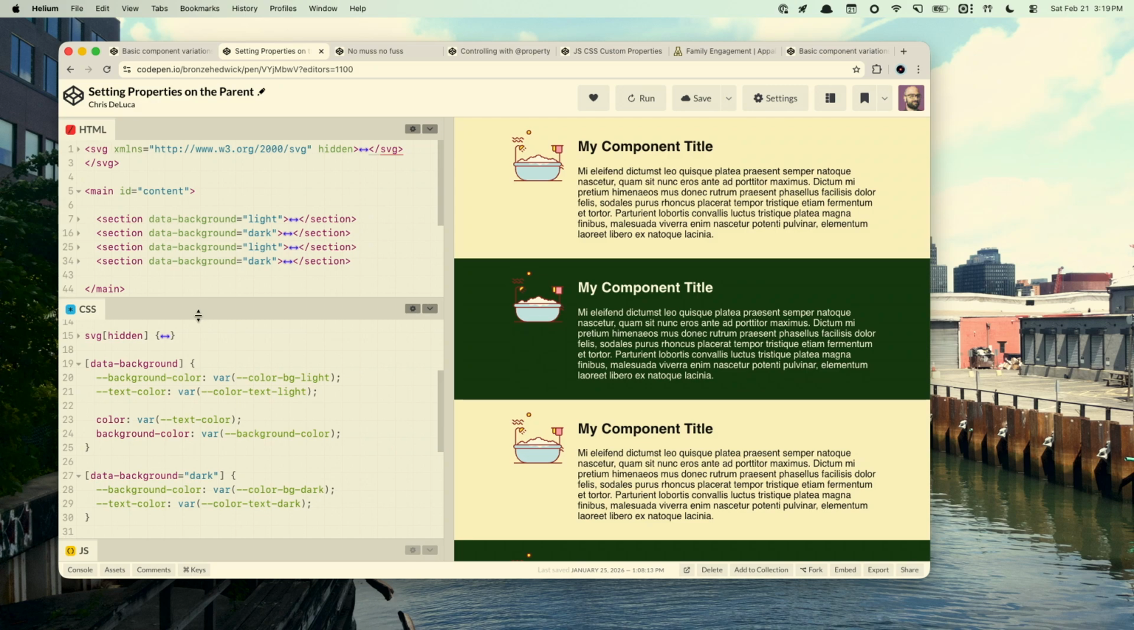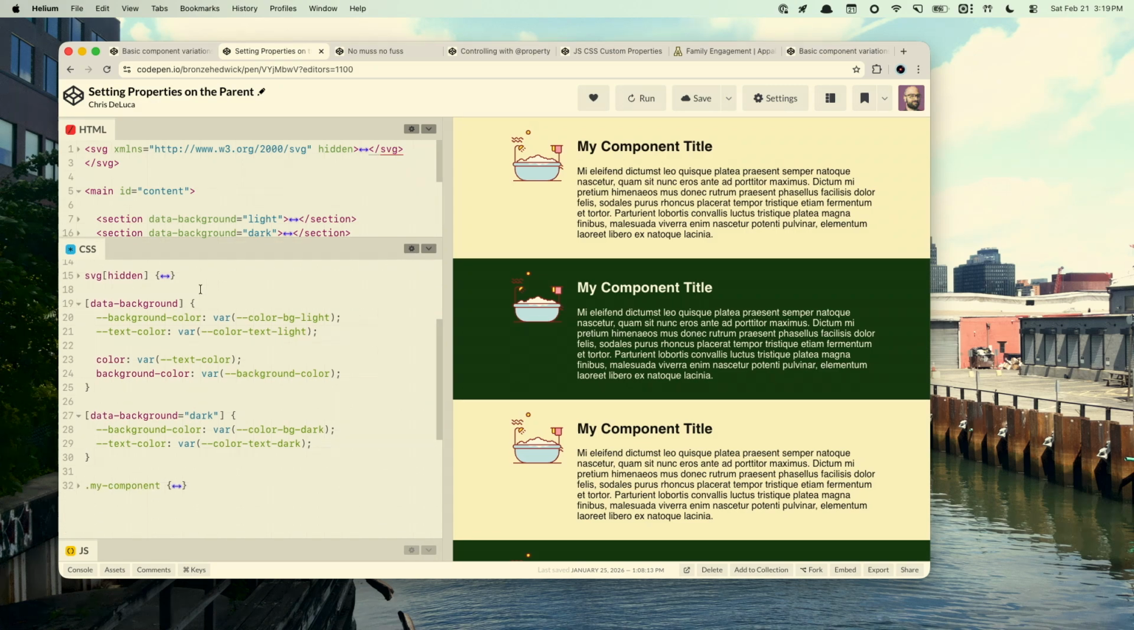And then for the CSS, I've hidden the stuff that's more boilerplate. We're using the same pattern that we were doing last time. We're setting the background and text color properties on this data attribute, and giving it just the broadest possible sense. So this is being set not on either light or dark. This just applies to anything that has that property. And this is where we're going to apply those variables to our properties, text color and background color.